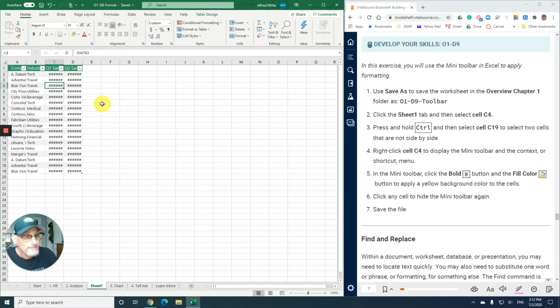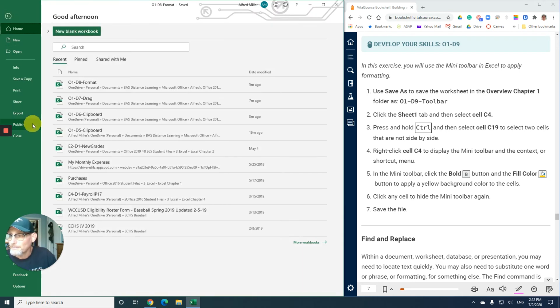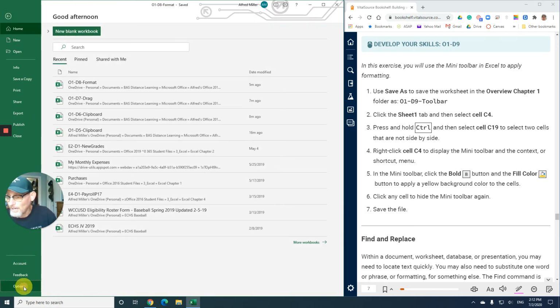Hold the control key and select cell C19. So C19, way down there. On the mini toolbar, my mini toolbar didn't show up, so I better check my options. I'm going to go to File. I have to move my picture here a little bit. Options.